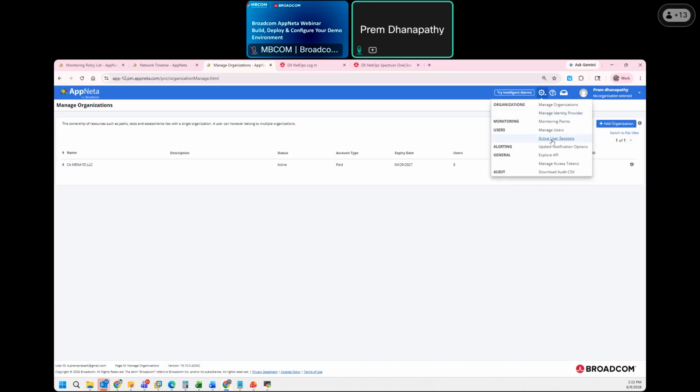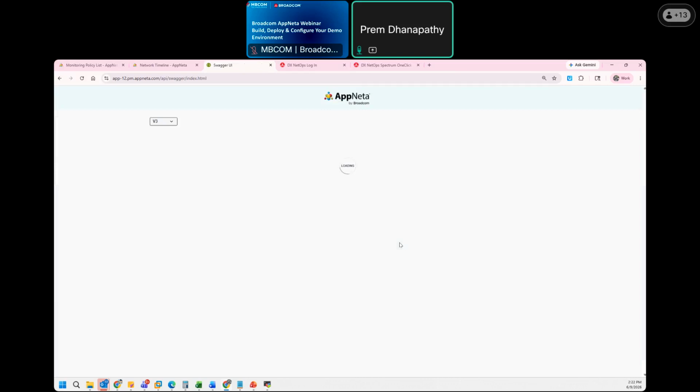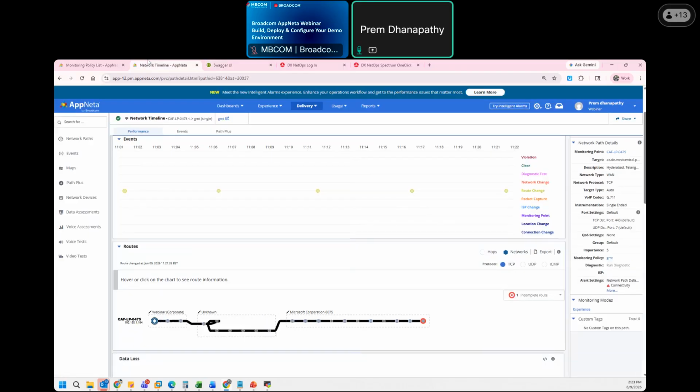Okay, so using the APIs, we can integrate it with our existing network monitoring solution, right? And also we can use the same APIs to integrate with any third-party solutions as well.